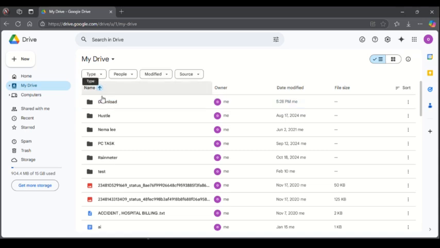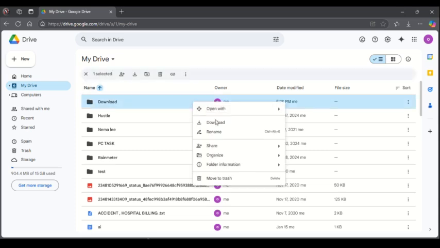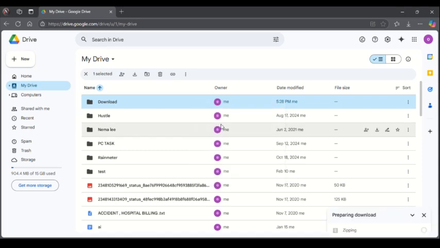Now for me to be able to download this folder, let's say I have a bunch of files in this folder that I want to download. You just have to right click on the folder. Once you right click on the folder, you tap on download. And this will prepare your file.